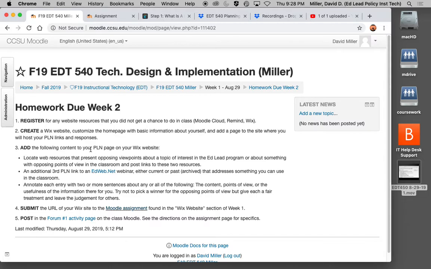Beyond that, for next week, if you didn't get a chance to register for any of the things we talked about tonight, the Moodle Cloud, Remind, I think everybody made it into Remind, the website, just do that over the course of the next week. Obviously, you're going to want to get that website set up sooner rather than later because you actually have to put something in it this week. And then the only other thing for this week is going to be our first forum.